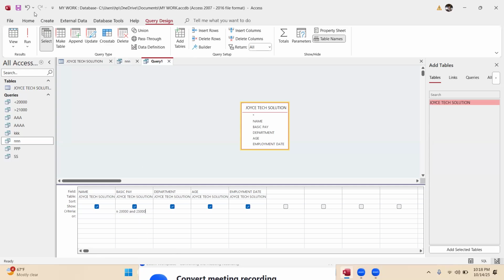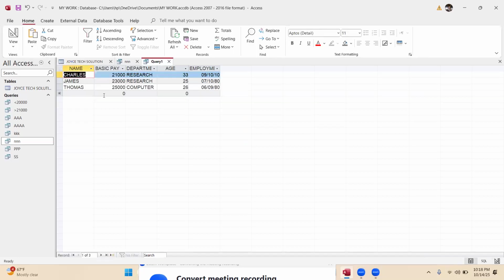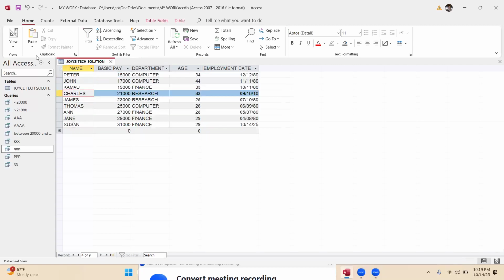25,000. So after typing like that, now you click run. You'll see it here. Then you can right click, you save, you write between, for example, 20,000 and maybe 25,000. Then you click what? Okay. Remember to close your queries.